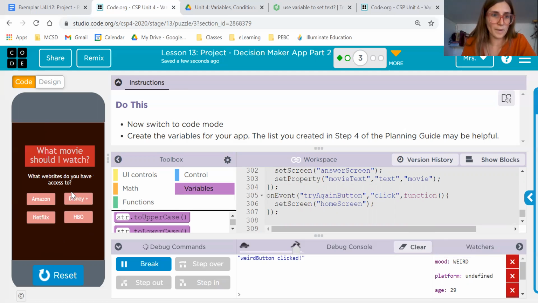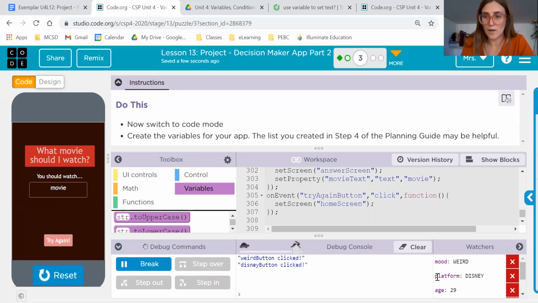And then what websites do you have access to? I have access to, I guess I have access to more than one. So I'll just pick Disney for now. Okay, platform changed to Disney. Disney button was clicked.